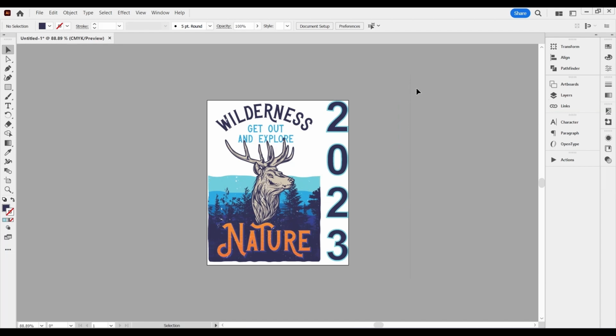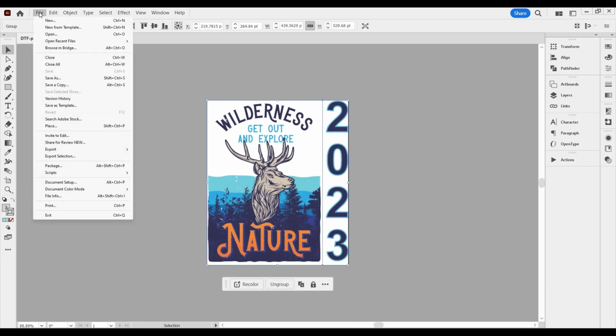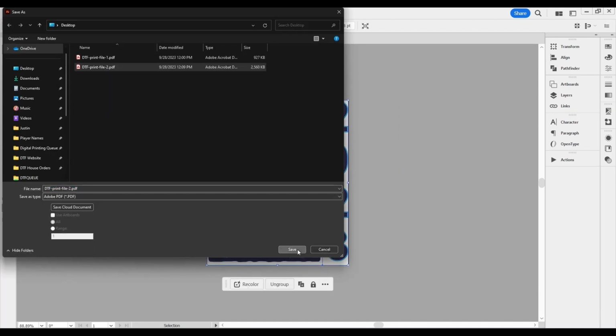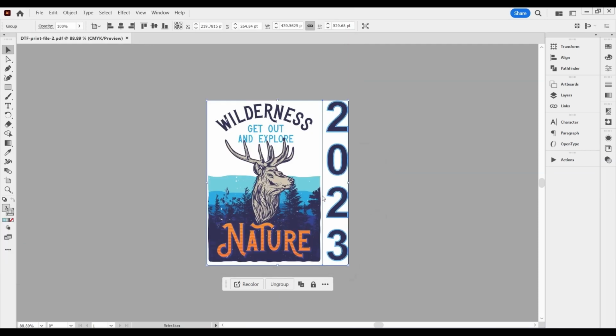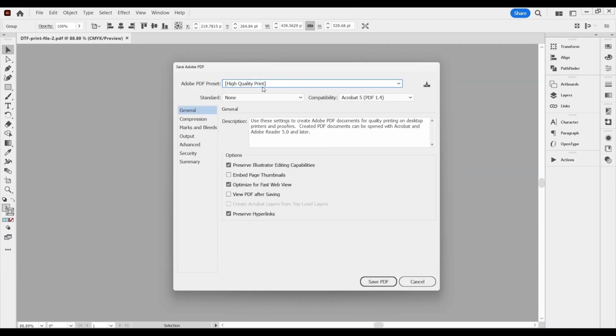Now I'm ready to go ahead and save my file. I'm going to save it as a PDF. And in this box, I want to make sure that the PDF preset is set to high quality print.